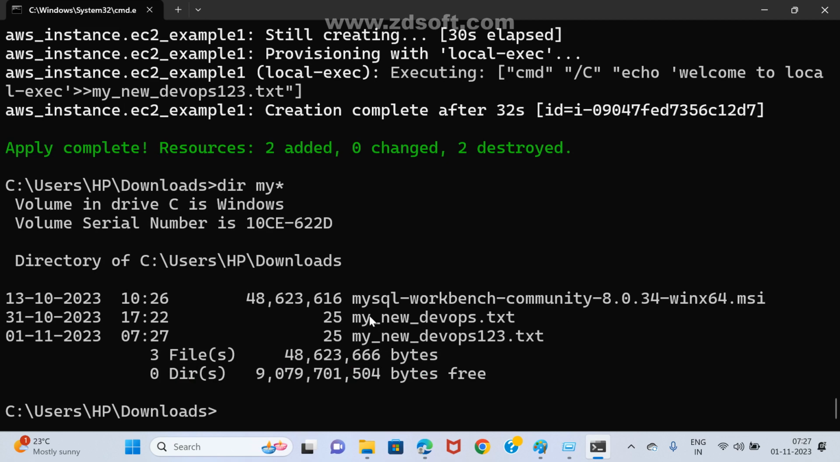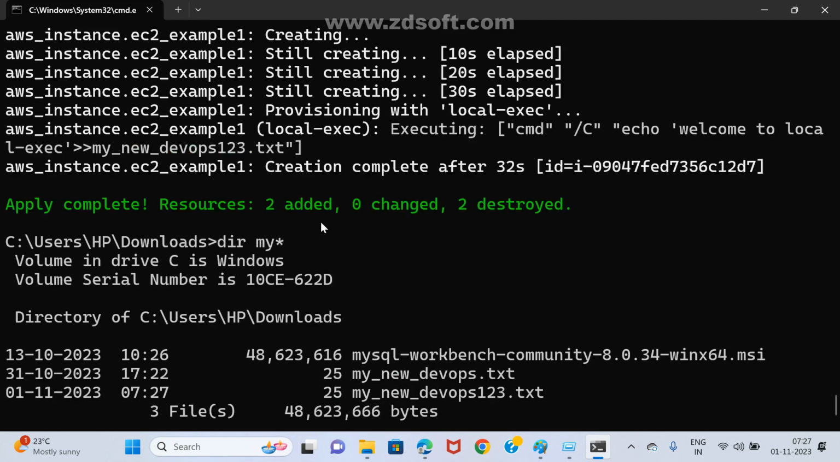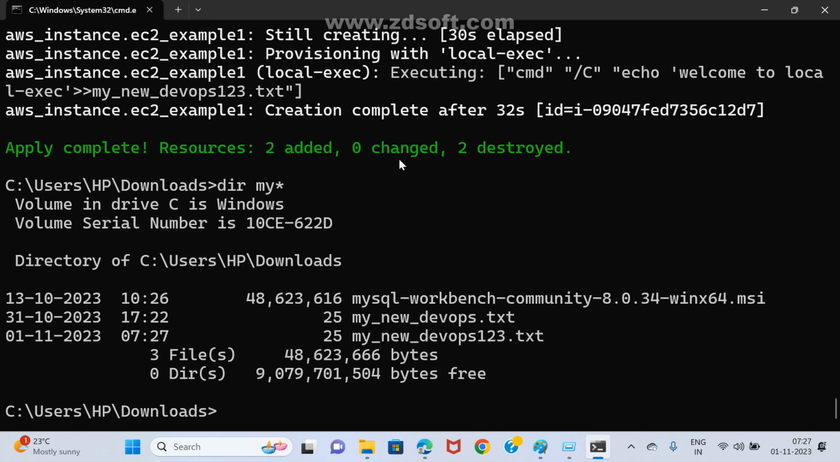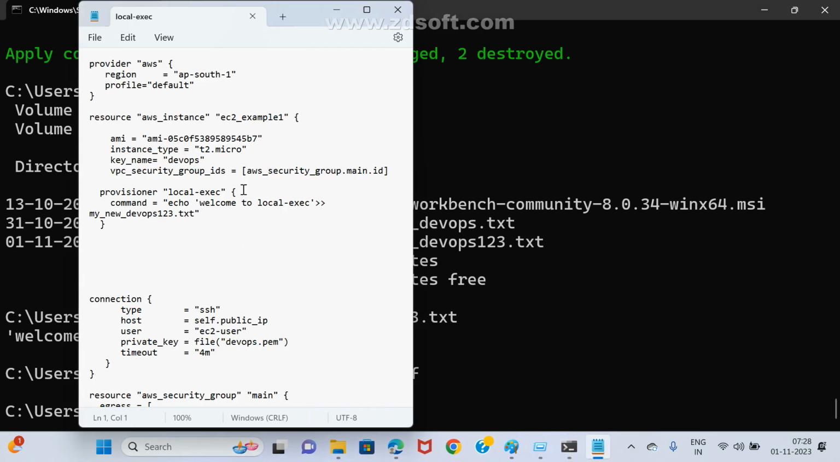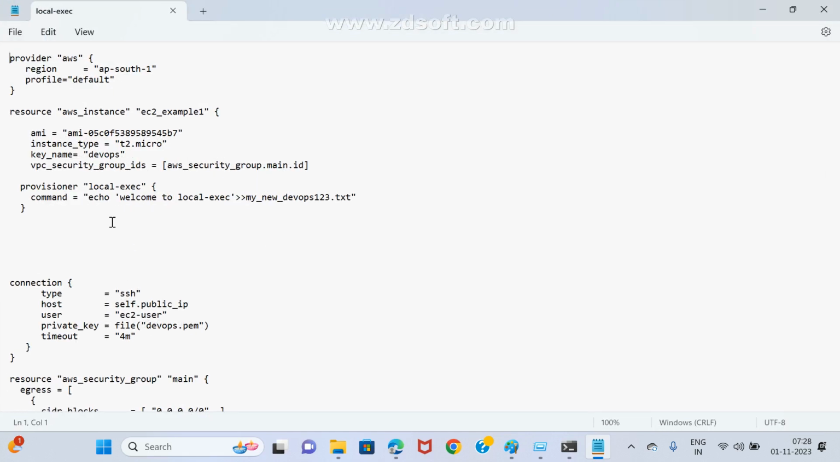You can check what content it has according to our configuration. Just use the type command, type my_new. Now check it. What content did we write? Welcome to local. Even you can check the file in Notepad. Is that content there or not? Welcome to local exec. Is it simple or not?